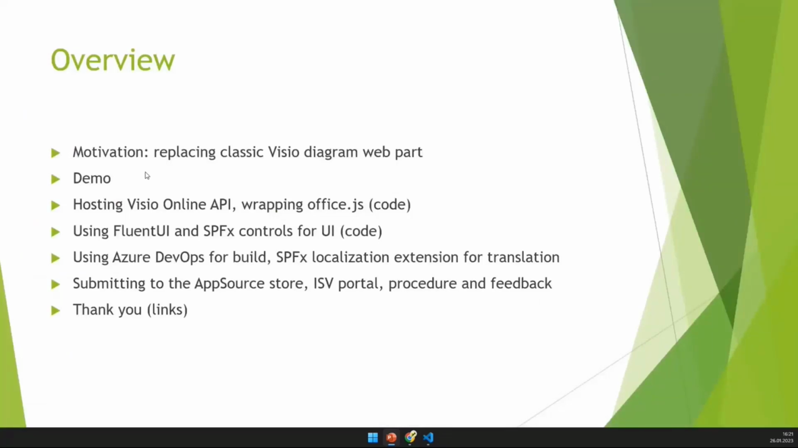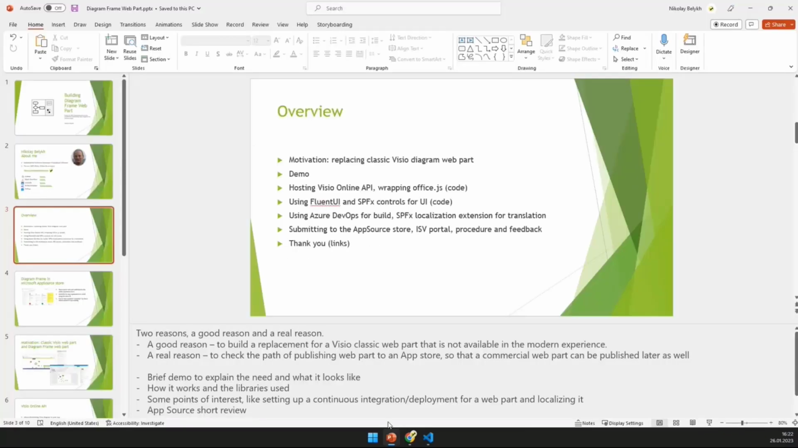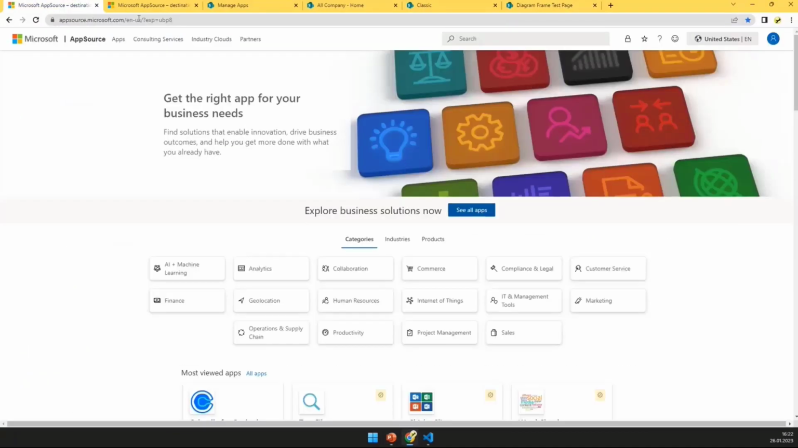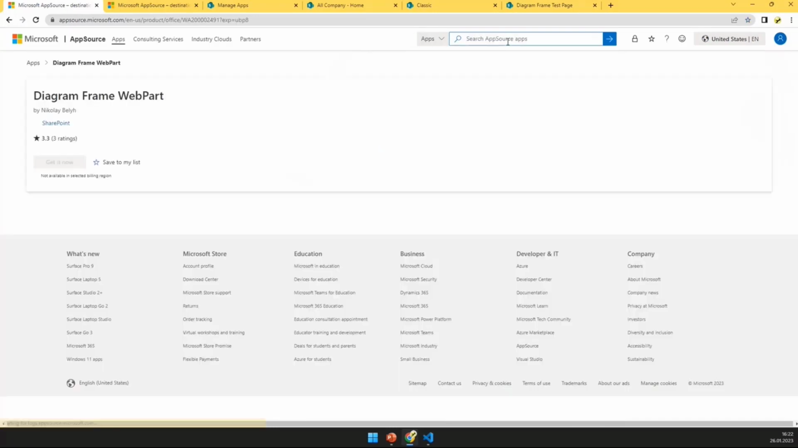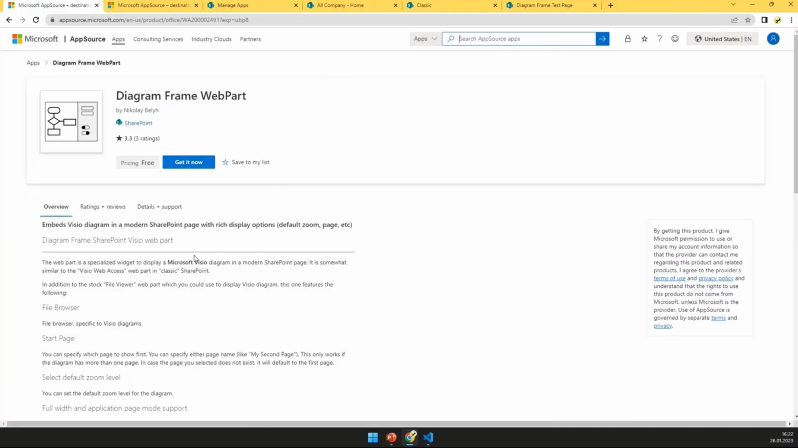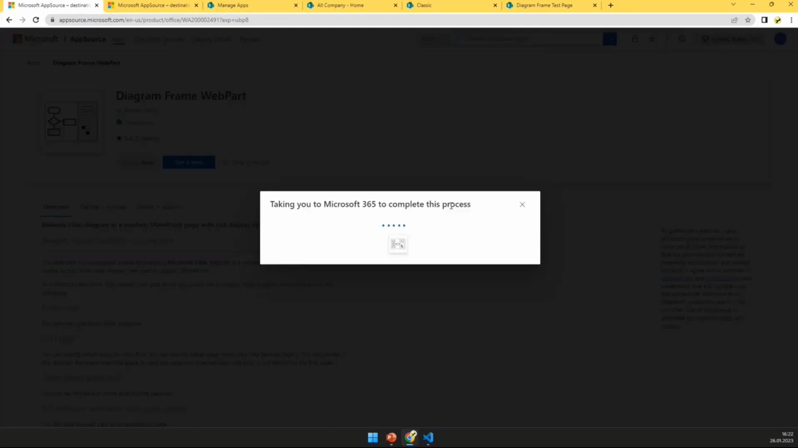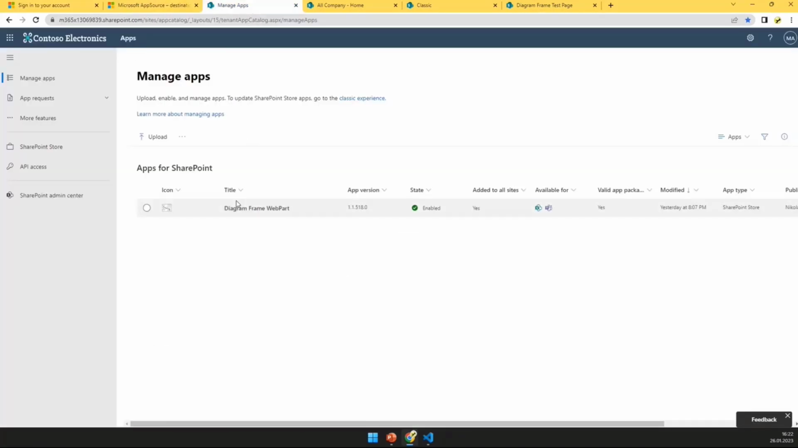So this is basically the motivation to replace the existing web part, and as always, there is a good reason and a practical reason. The good reason was to build this replacement and provide it for anybody who wants to install it, because you can install it from the store. You can just go to AppSource over here, this is the public Microsoft site, and type, for example, Diagram frame. Then just get it, and it will be uploaded to your app catalog. When you get it, it will be downloaded to your tenant and installed into your app catalog. Let me show, it's already installed here.